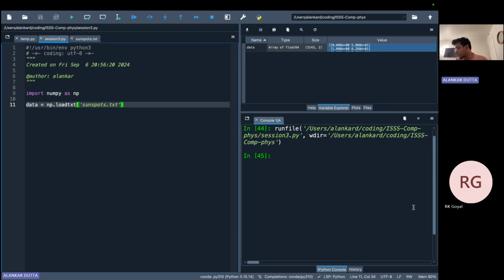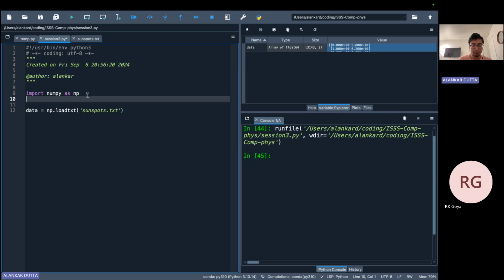So now the next thing will be to plot this. It says write a program that reads in the data. The first part is done, that we have read in the data, and makes a graph of sunspots as a function of time. So let's do that. For plotting, what we will be using is matplotlib. So import matplotlib.pyplot as plt.